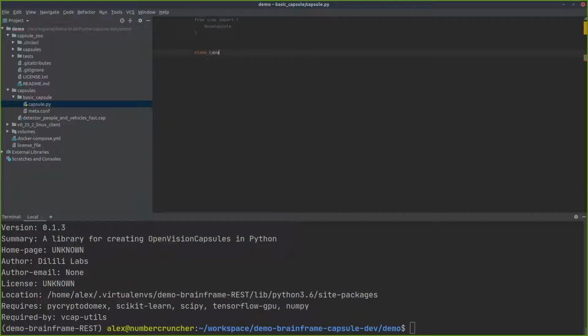And so you have to name your capsule class capsule so that BrainFrame knows how to find it. So let's give it a name. I'm going to call it fake bounding box detector. And we're going to give it a description. This is a fake detector that outputs a single bounding box. And this is version 1 of our capsule.